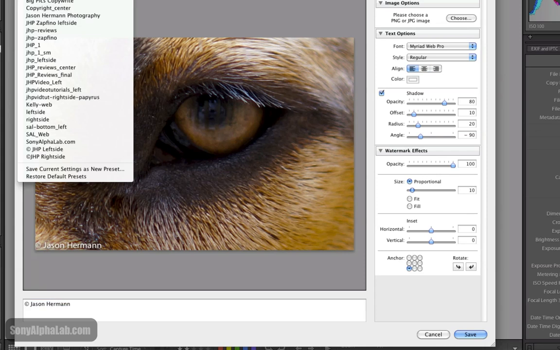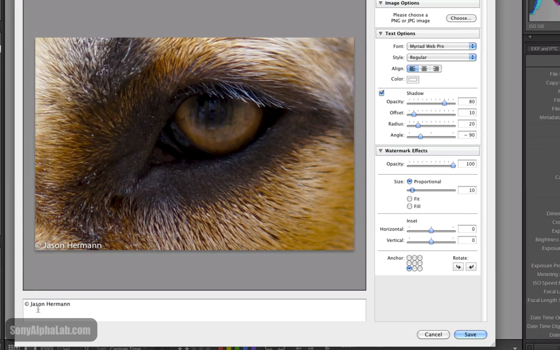It comes from something in Lightroom, I think, or maybe it was just set that way. But you may or may not see your name here, but I'm just going to do Sony Alpha Lab, SonyAlphaLab.com. Right, now check this out. You can customize it. All sorts of options here.